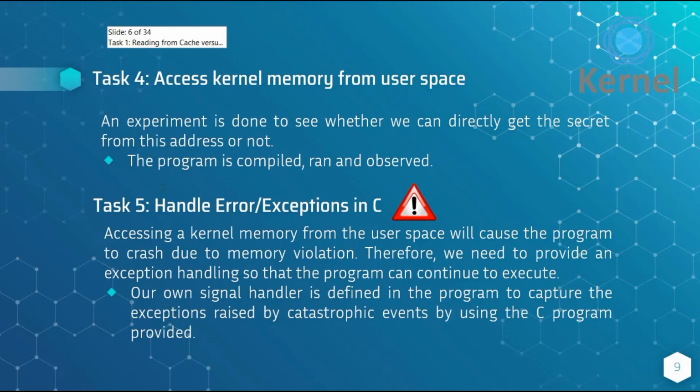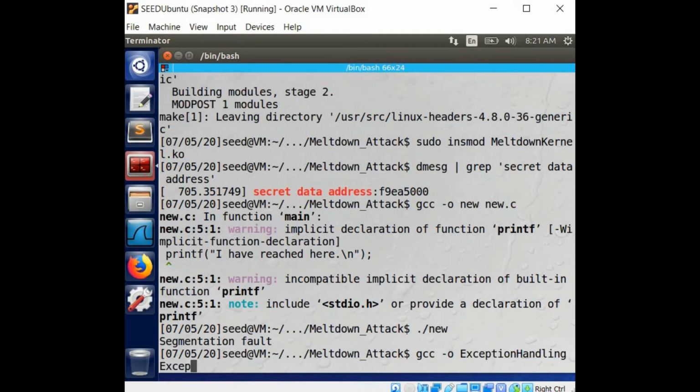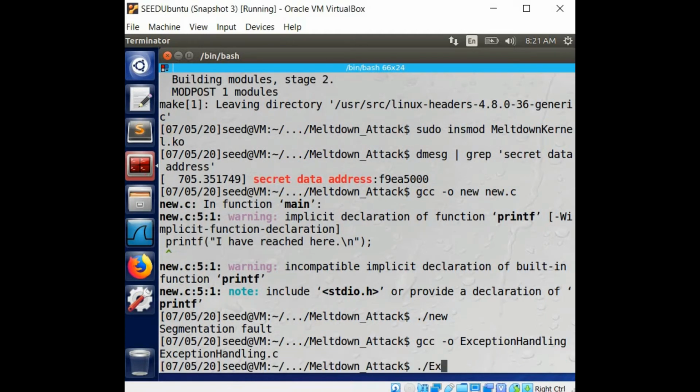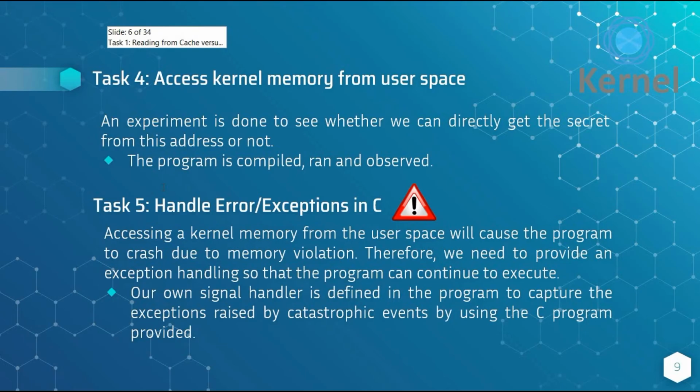Task 5 is handling errors or exceptions in C, where accessing the kernel memory from user space will cause the program to crash due to a memory violation. Therefore, we need to provide exception handling so that the program can continue to execute. Our own signal handler is defined in the program to capture the exception raised by the catastrophic event, using the C program provided.